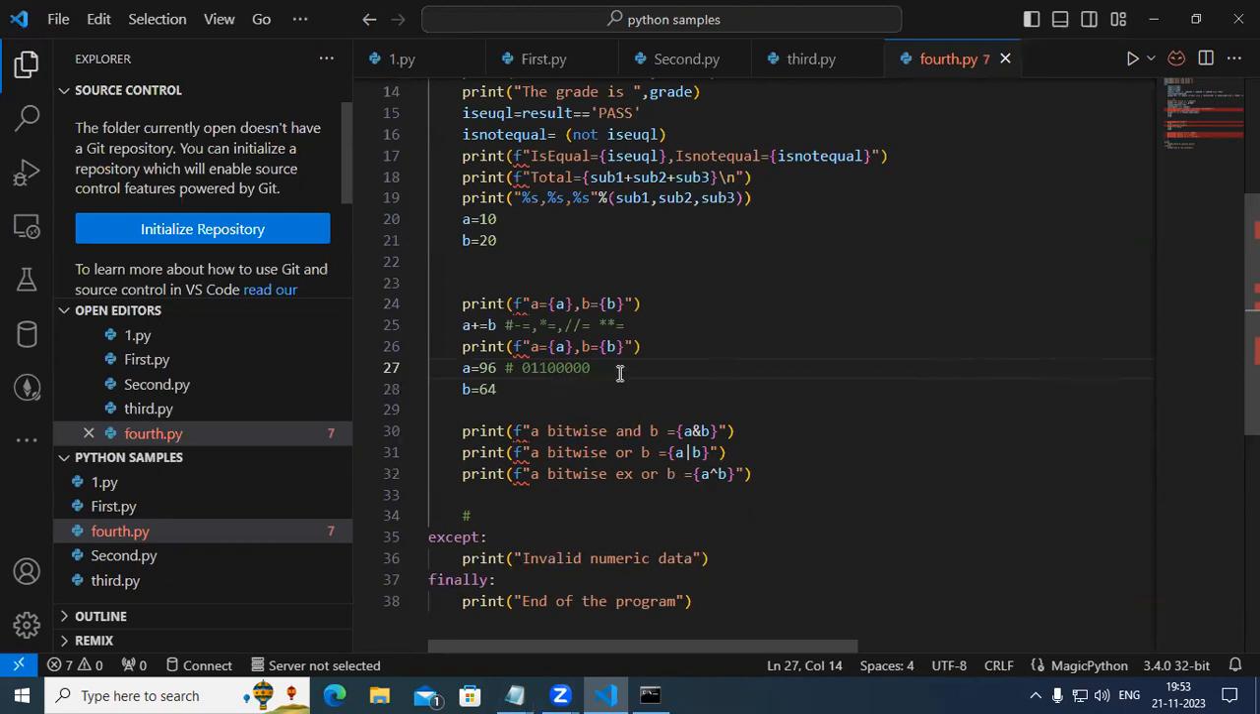Whenever you go with the bitwise not of A, all ones should become zeros and all zeros should become ones in that case. So in such a case, what do you get? 1, 0, 0, followed by 1, 1, 1, 1, 1. Like this, you need to get the result.